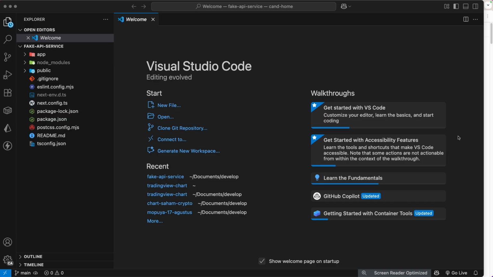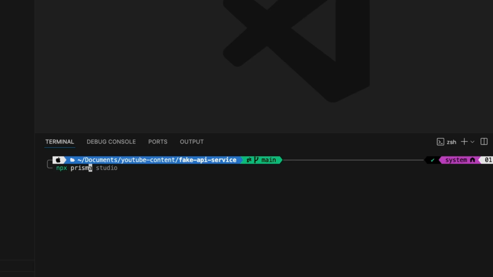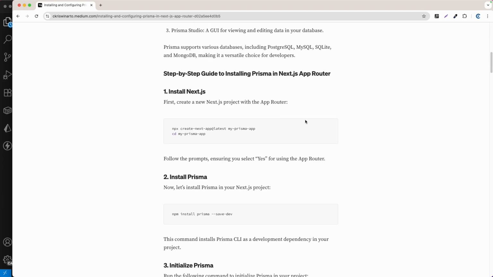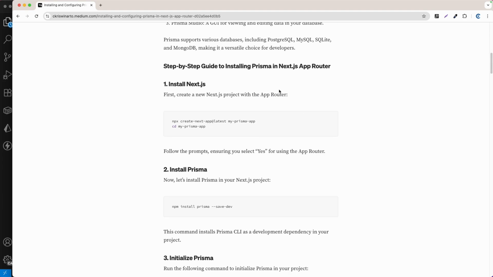So the first thing we are going to do is initialize Prisma, right? So let's open the terminal and we can do npx prisma init to initialize Prisma. This will ask you to install Prisma before initializing. So I'm going to hit enter in this case. And also I'm going to open my blog right here. This is basically a step by step guide on how you can install Prisma in Next.js App Router.